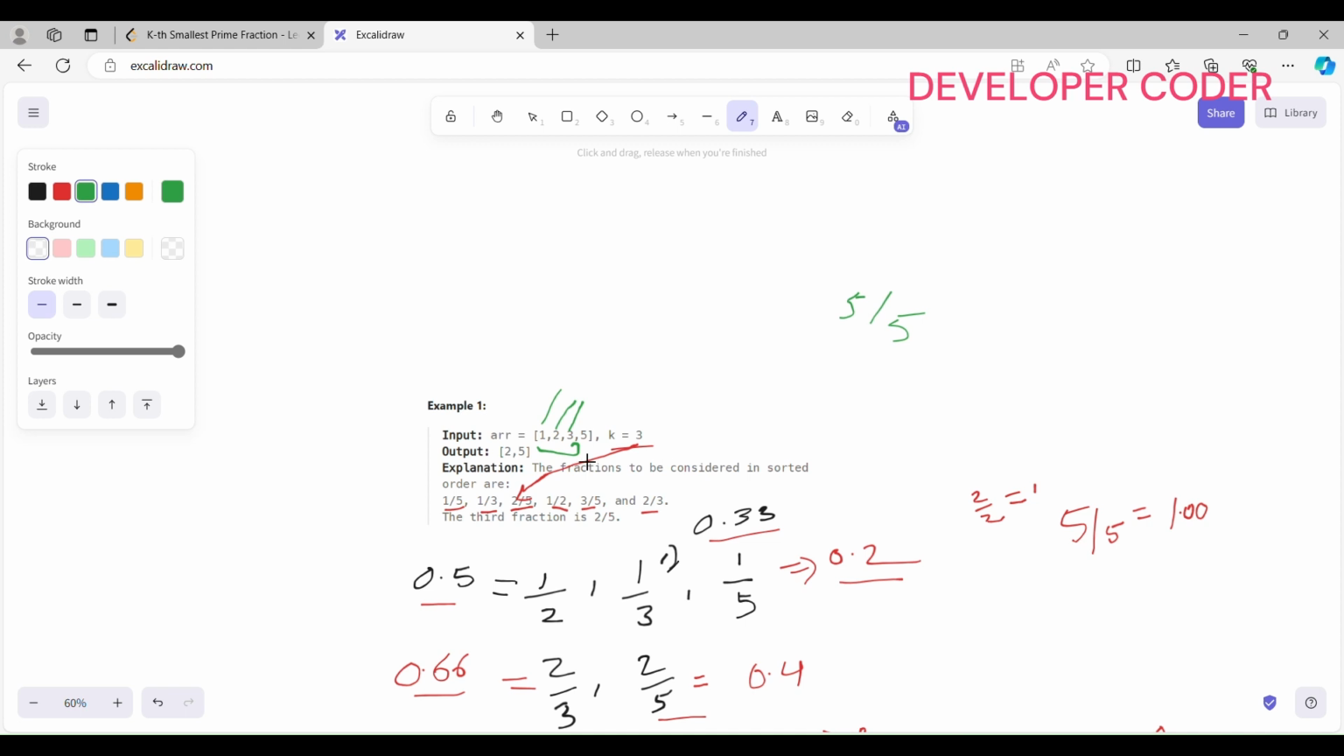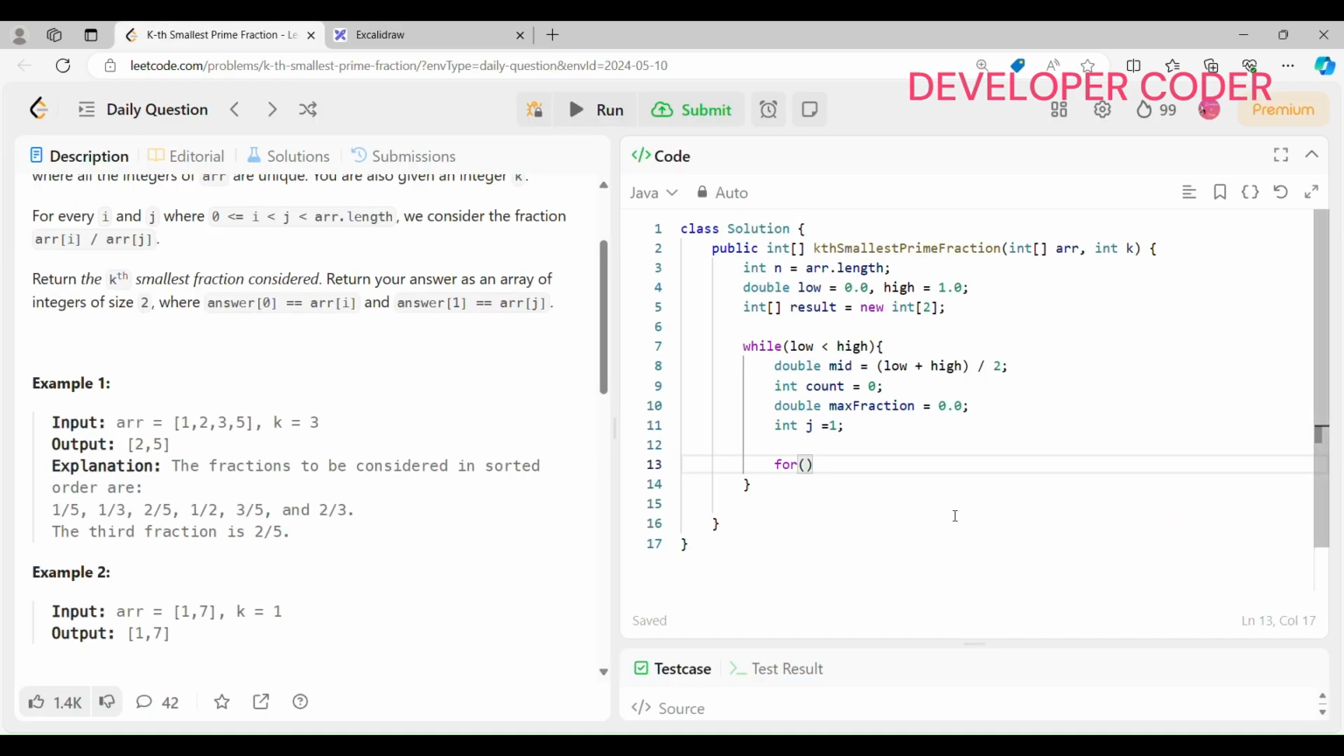Okay, because I don't want to run for 5 by 5, right? I don't want to do this. So for int i is equal to 0, i is less than n minus 1, and i plus plus. Okay, this is my for loop, and inside this for loop I have to write a few lines.